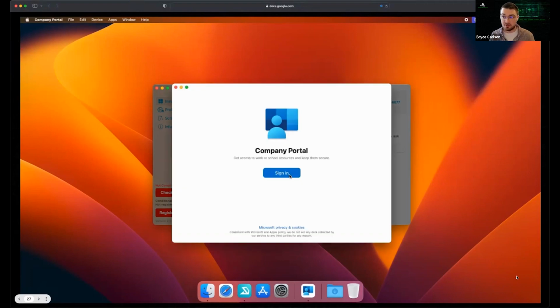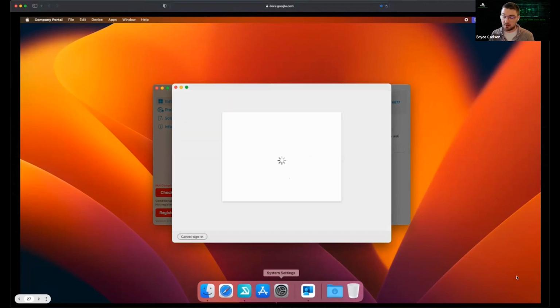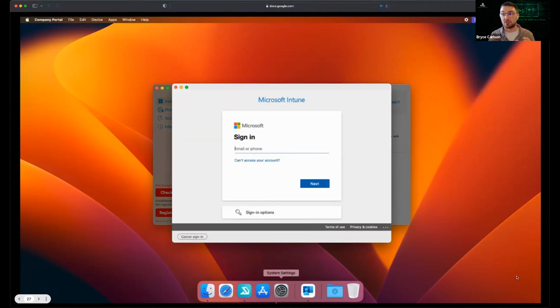Very important there. It's a specific flag that we're calling within the company portal binary within the app package. So it's not going to do an enrollment. It's going to do a registration only. So then I'll go through. I'll put in my credentials.